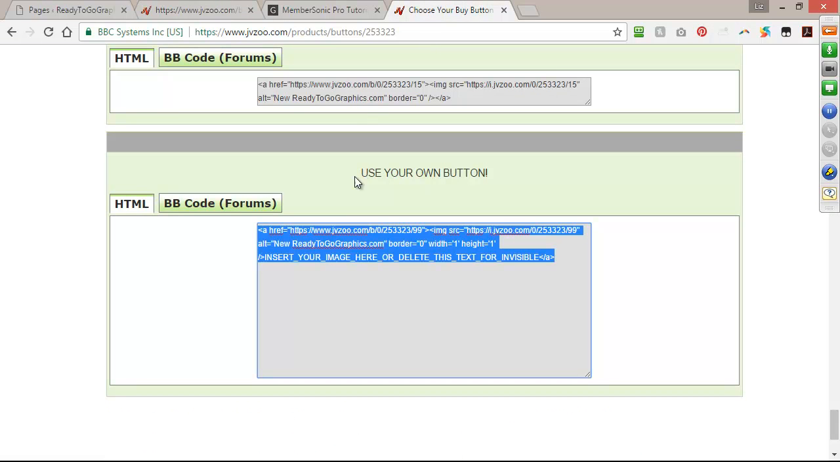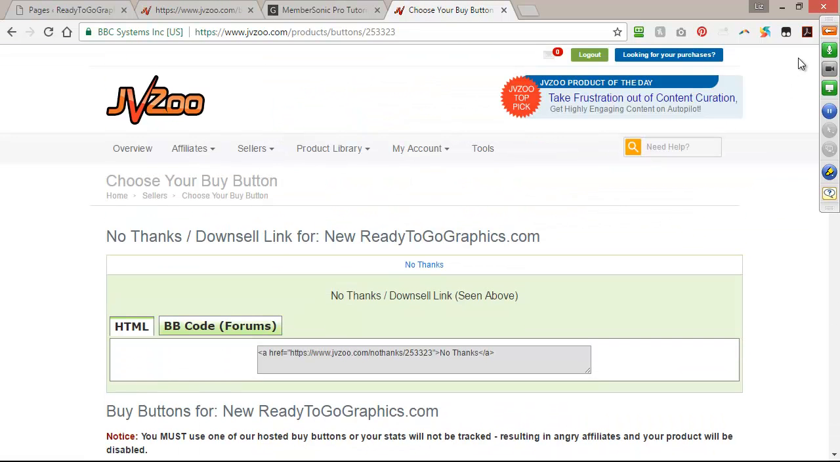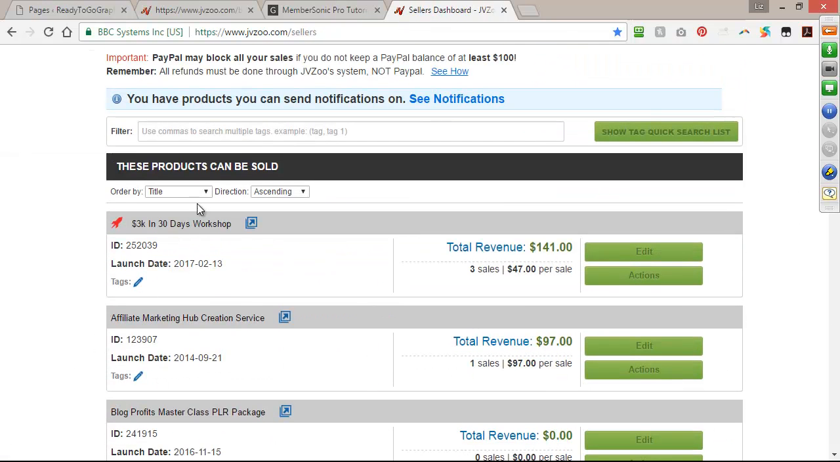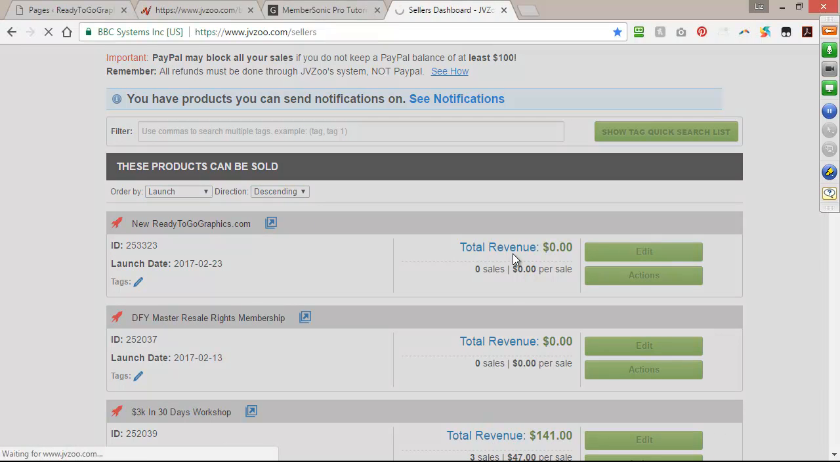Now, when I was setting this product up, I messed up. So we go sellers dashboard. I made it a one-time purchase of $9.95. That needs to be monthly. So let's go back here. So we're going to edit.